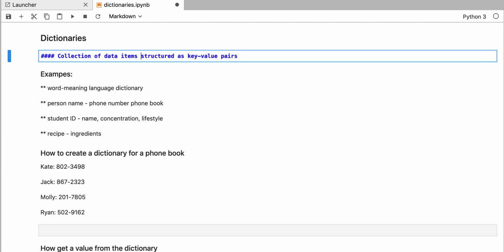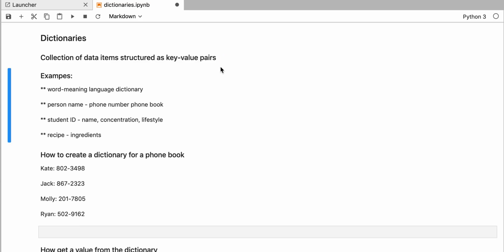And I have a little issue here with my typing.